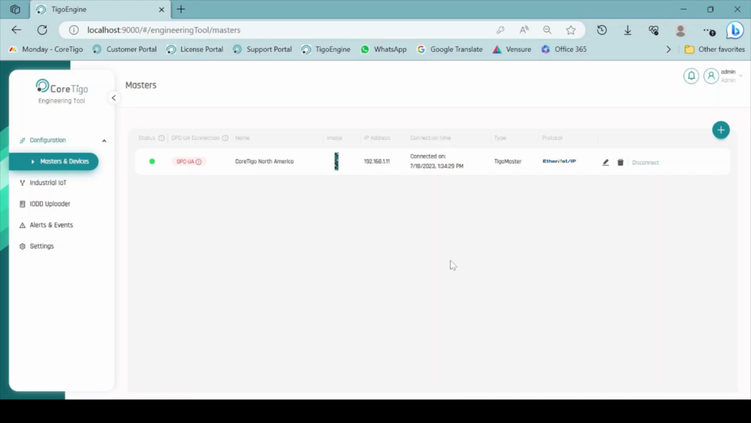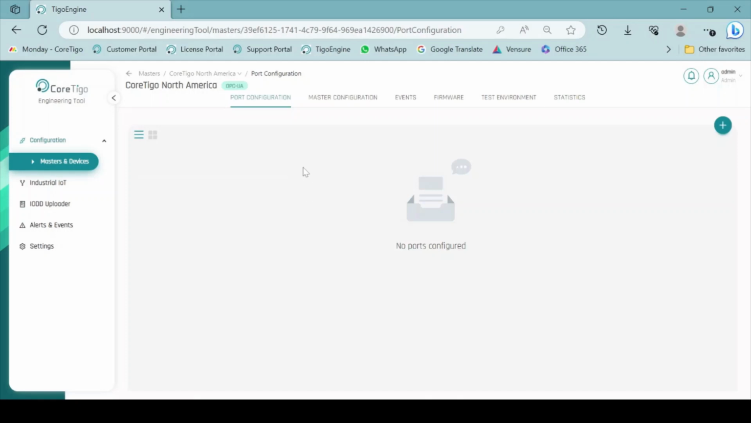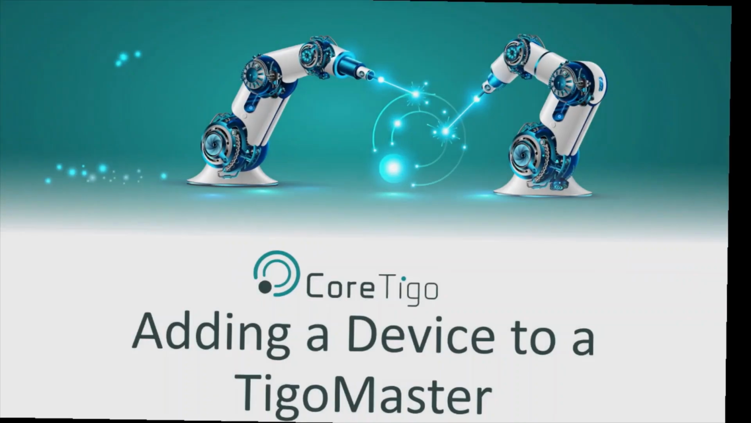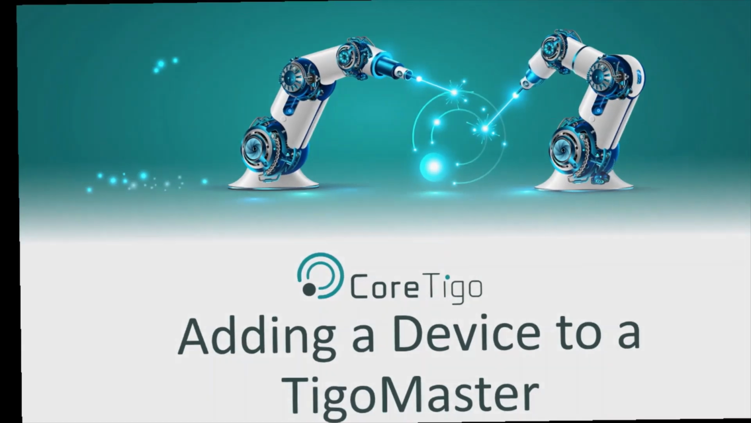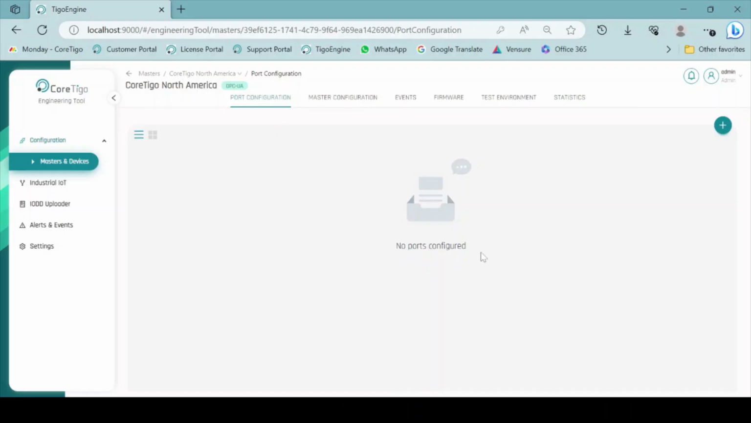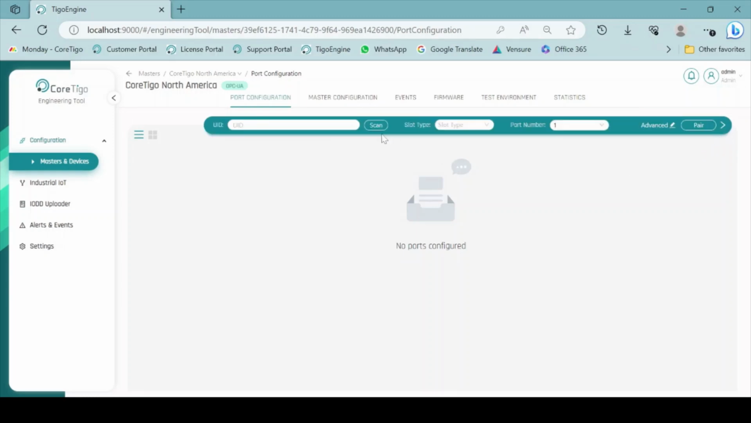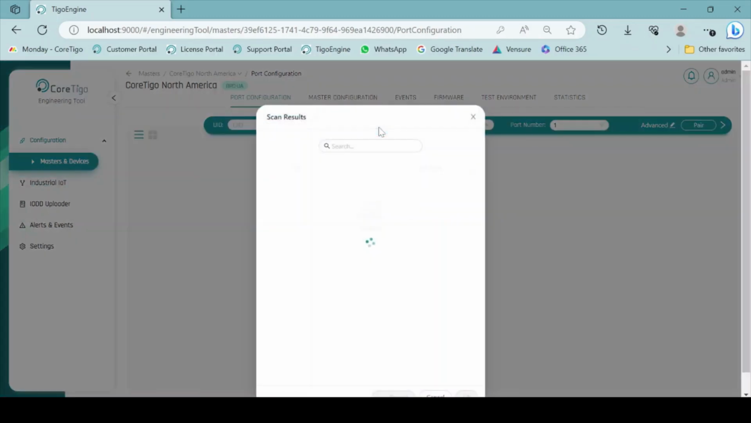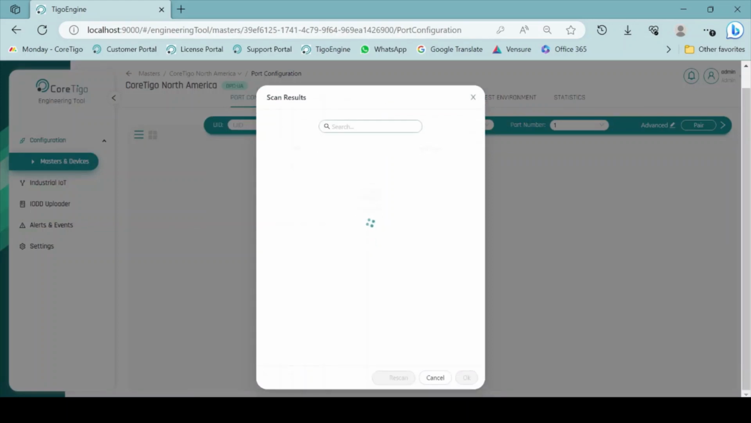Once you have added a TigoMaster to TigoEngine, you will want to pair a device. To do so, open your TigoMaster by clicking on its icon. This opens the Port Configuration tab of the TigoMaster, which provides an overview of all devices paired to it. To add a device, click on the plus button in the upper right. You can connect a new device by scanning the wireless network. Any wireless IONLINK device that is within range and not already connected to a master will appear. Select a desired device, then hit OK, then lastly select Pair.